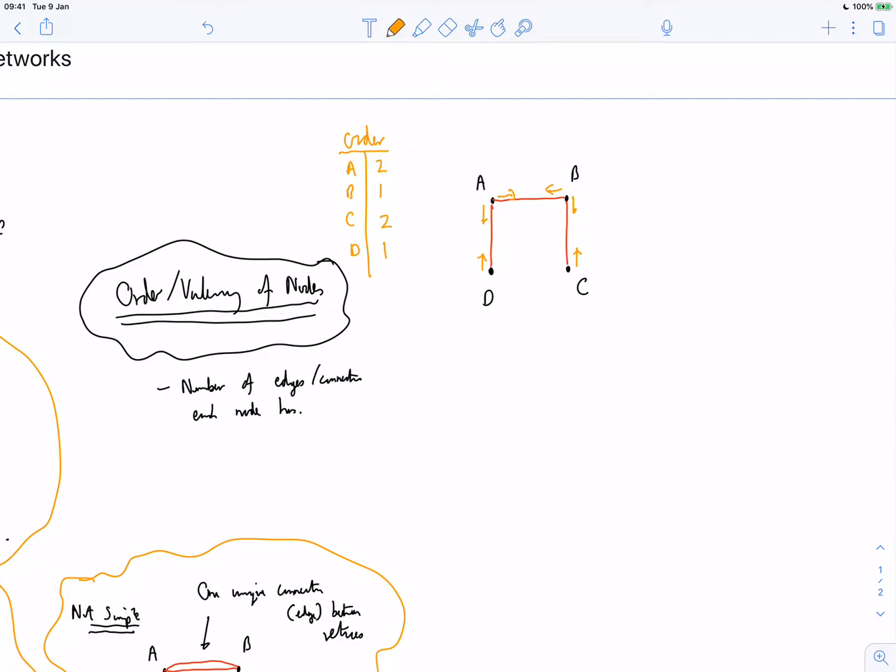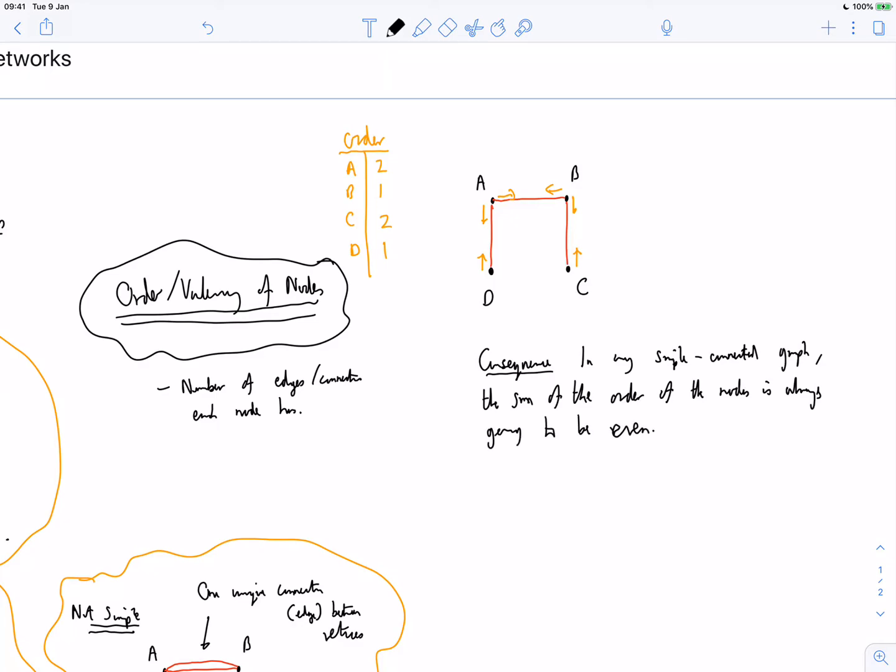So what does this mean? What's a consequence of this? In any simple connected graph, the sum of the order of the nodes is always going to be even. So in this example, 2 plus 1 plus 2 plus 1 is 6. And this thing is called the handshaking lemma.